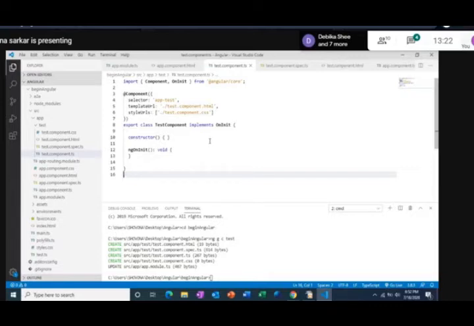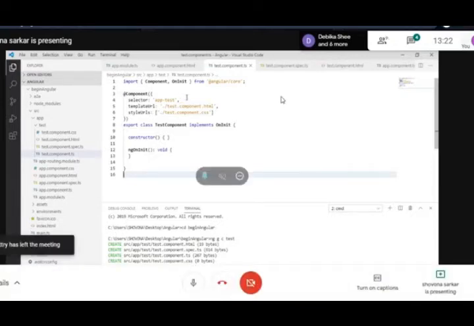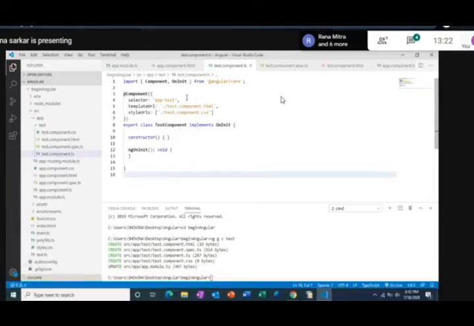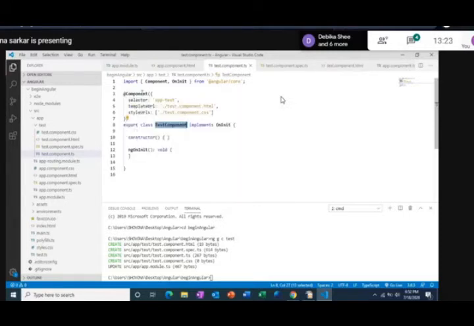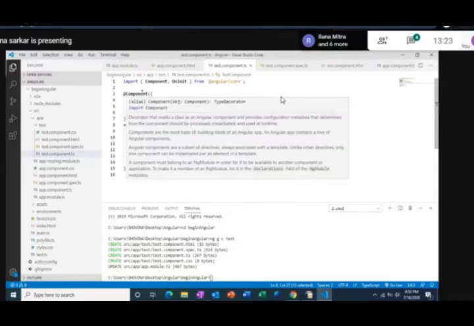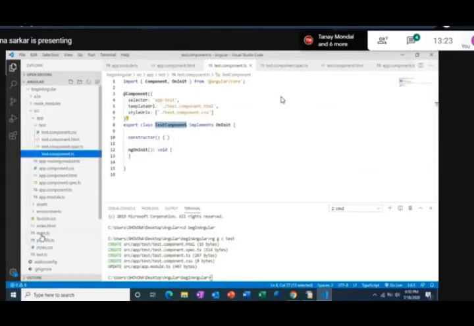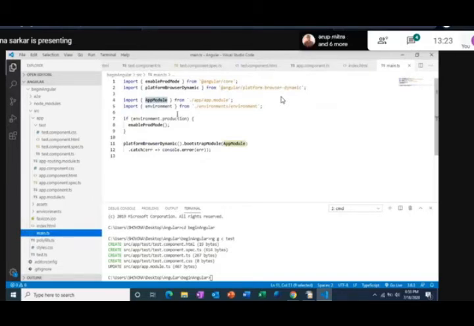And another important part is metadata. Now, what is metadata? Metadata is information which is necessary for Angular to know that a class, like this one, TestComponent, is not a normal TypeScript class, rather it's an Angular component. So the metadata is actually the decorators. If I hover, you can see this is the type decorator that makes a class an Angular component and provides configuration metadata that determines how the component should be processed, instantiated, and used at runtime. If I go to this main.ts, you can see that there is no such metadata, so this is a plain normal TypeScript class.